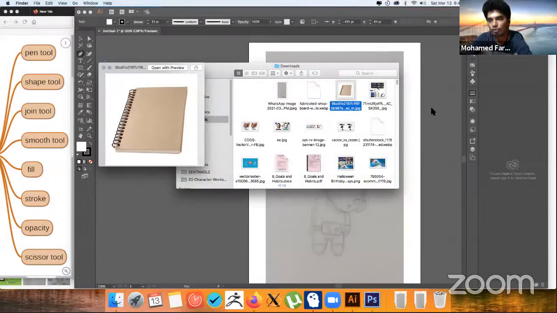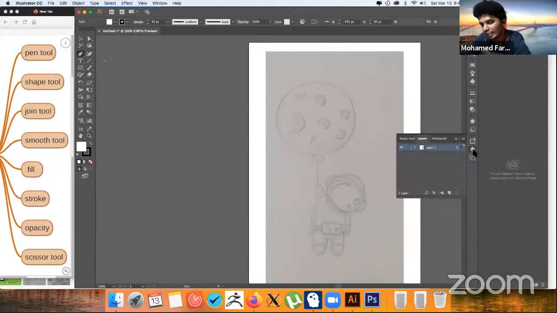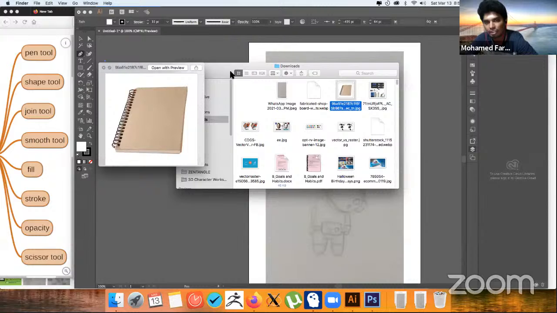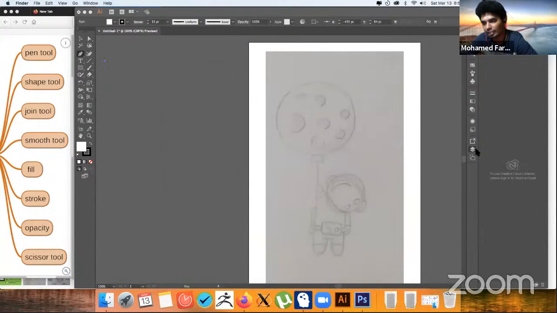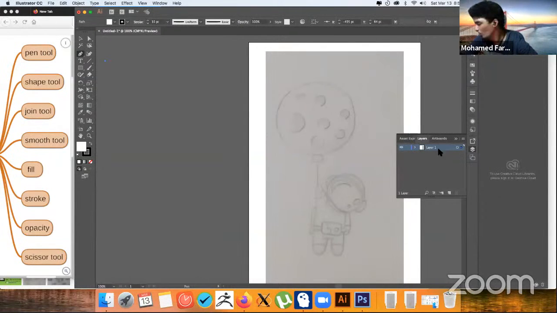Here also we have a notebook. Can you able to see this? This is a notebook where you can have so many pages. Now this notebook has only one page. You can add so many pages, 2 pages, 3 pages, 4, 5, 6 pages. So many number of pages you can add.